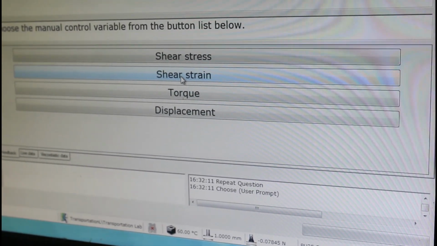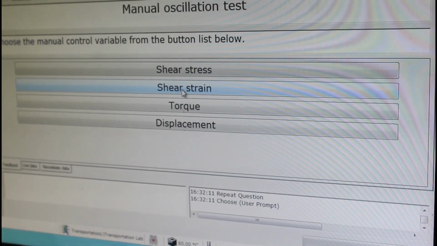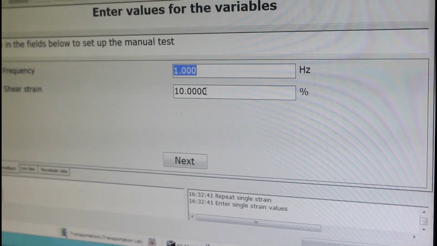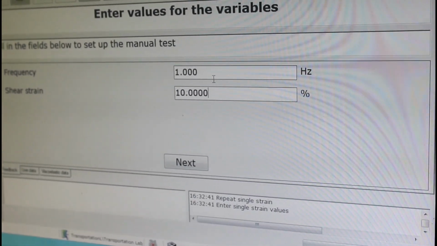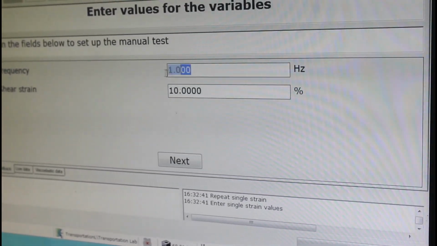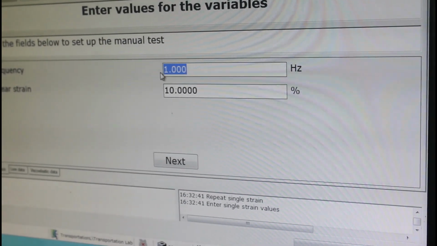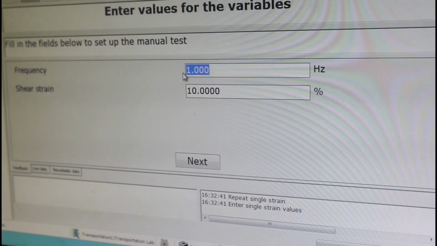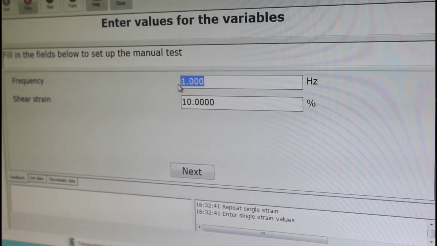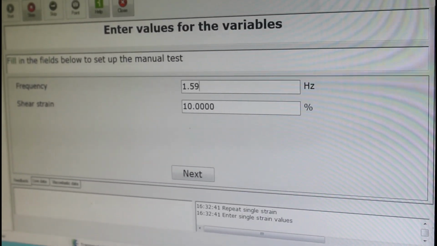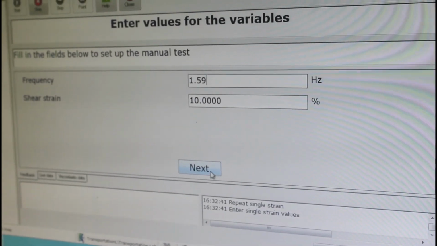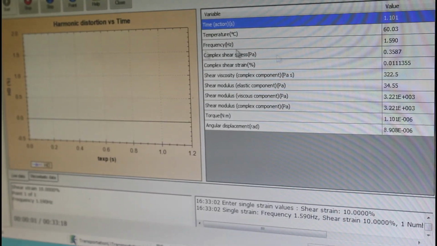So we will run using constant shear strain mode. We will apply a shear strain of 10%, right? Now 9 to 12% is recommended. We will apply 10%. Now the frequency should be 10 radians per second. This corresponds to approximately 90 km per hour. So this should be 1.59 Hz. That is 10 radians per second is equal to 1.59 Hz. Now when you press next, it starts running the experiment.